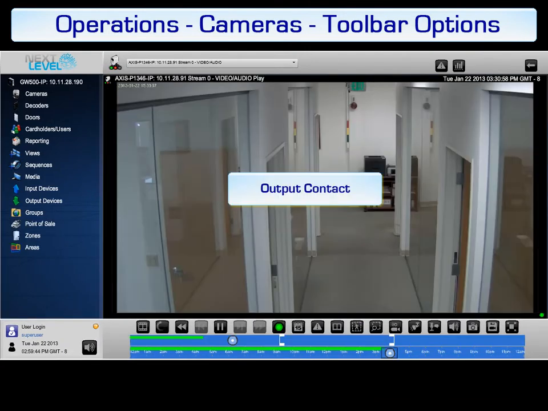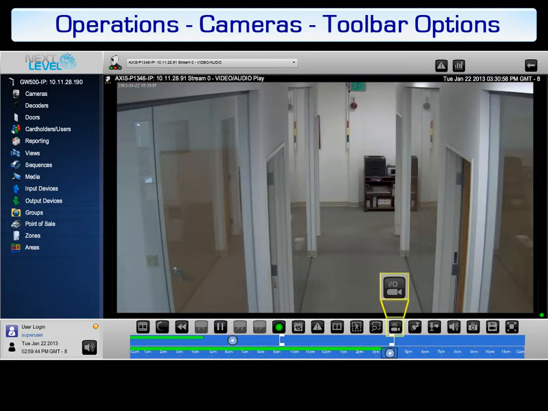Many cameras have outputs that can be used by the Next Level Unified Security Suite. If the camera is using these outputs, they can be activated from the Next Level user interface by clicking the output contact button. When the button is clicked, the associated output is enabled or activated for 5 seconds. Please refer to the Gateway Supported Devices Technical Bulletin for a list of cameras that are supported for I/O.